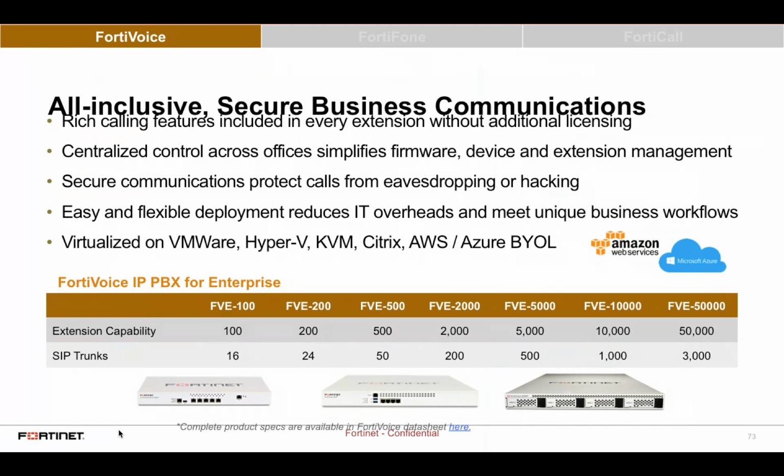Moving on, 500. Again, the size requirement might vary depending on customer requirement. Maybe the number of required extensions is relatively low for a customer, whereas the customer is looking for more SIP trunk support on a PBX. In that case we have to do the right sizing, so we need to understand exactly what the customer is looking for from a sizing point of view.